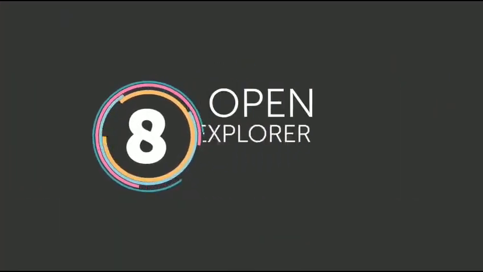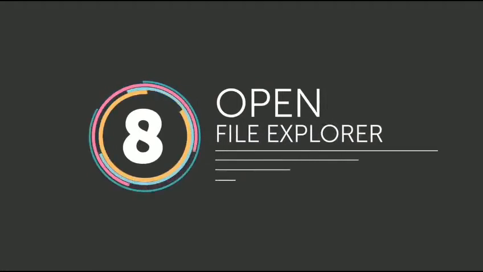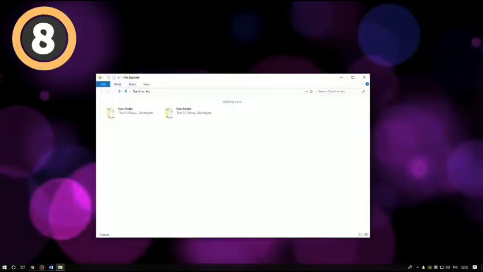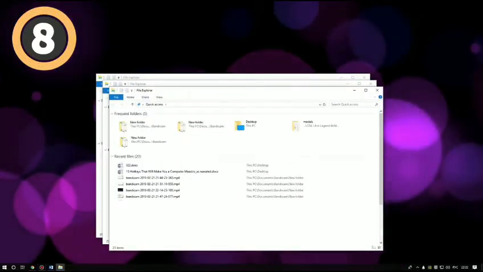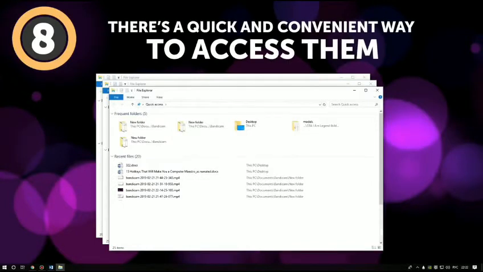Number 8. Open File Explorer. Not all your apps need to be on hand all the time for you to work faster. Some of them are standard programs built into your computer, and there's a quick and convenient way to access them.